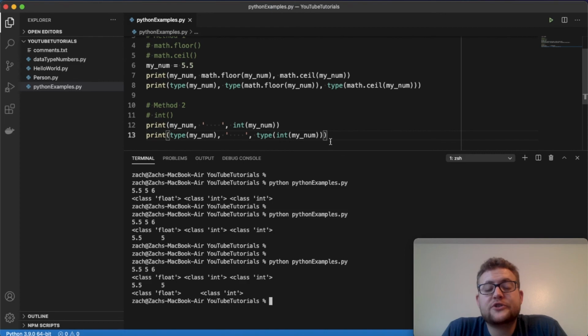So those are two methods that you can use to convert a float into an int. The way that I tackled this question means that we convert it into an int type, meaning that the type of it is an int and not just 5.0 as a float.